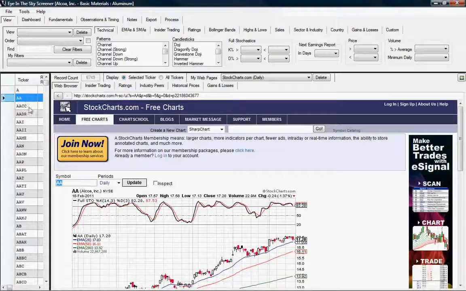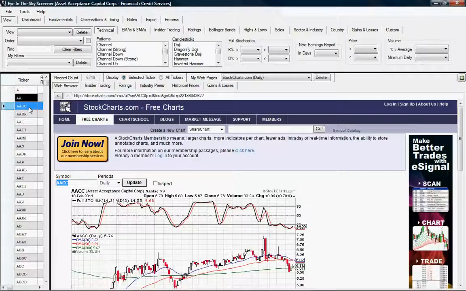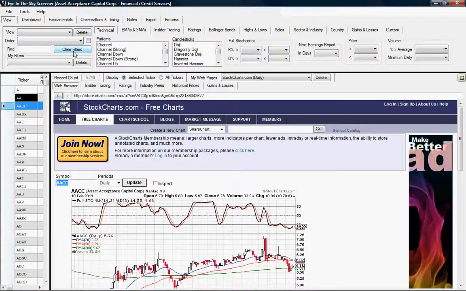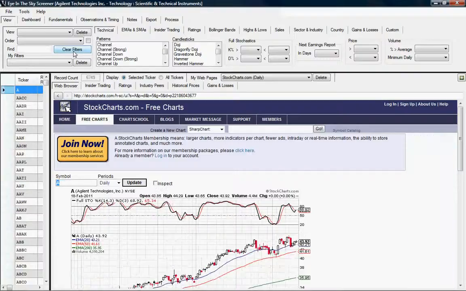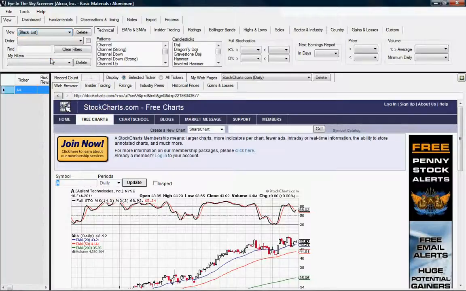If we move out of that row, we'll notice that it's turned black and white, indicating that it is currently in the blacklist. So if we refresh the screen just by doing a clear filters, you'll notice that that AA stock will disappear from the list once it's finished refreshing here. And I will never see that stock again unless I explicitly go back to this view list and select blacklist and delete it from that list.